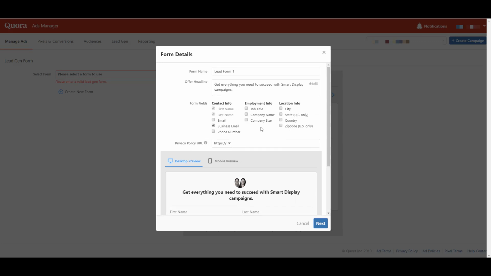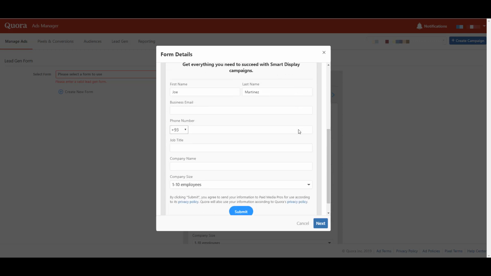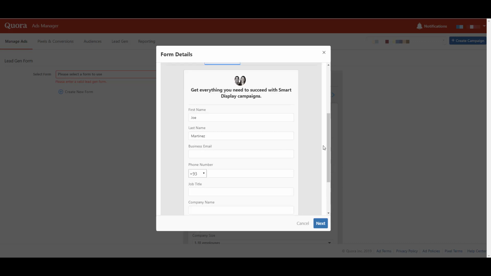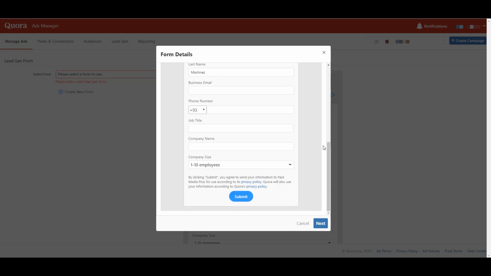Going back up, you have the opportunity to add job title. We see company name. We see company size. I can choose to add the user's phone number. And there's a few other options for location information. And as you can see, as we test them out, all of them are going to be added to the demo. Up above, we see the offer headline that we initially included. And then just like looking at an ad preview, we can look and see how this ad looks from desktop, but also how your lead gen form would look on mobile devices.